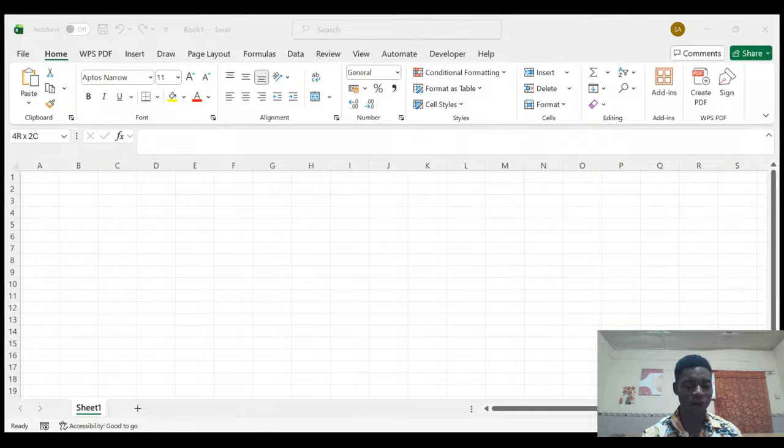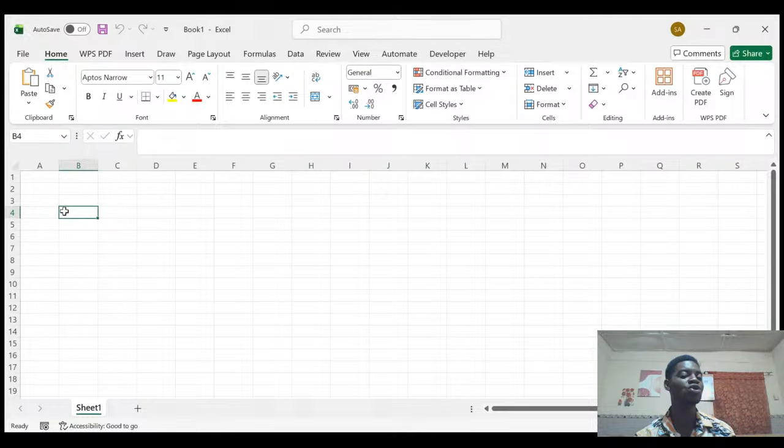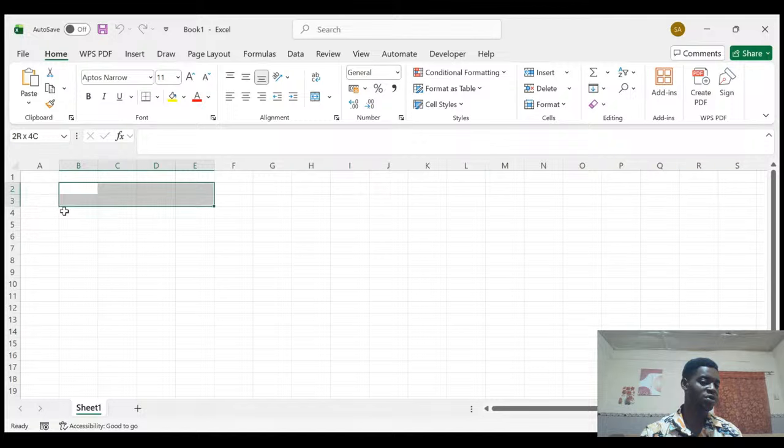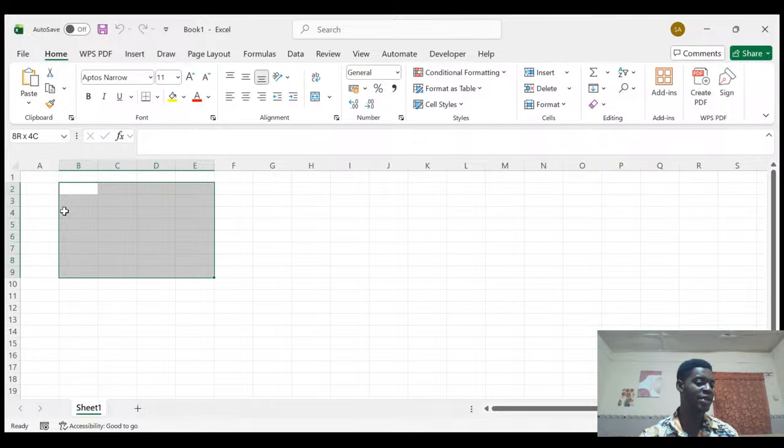So moving on. If I ask you to select a cell range, let's say I tell you to select cell B2 down to E2. What I'm telling you is to come to where B2 is, hold your shift key and move it to where E2 is. If I ask you to select from B2 down to E10, we just have to move it to where 10 is. So that's how you select a range of cells.